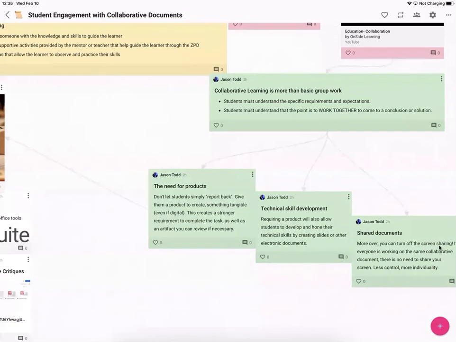So, but giving them, like I said, a specific task that results in a specific product or artifact is really critical to this. And you can see here, I've just got these cascading arguments for this, right? Again, don't just let them report back, right? Because they're not going to have a whole lot to say. It's going to be disorganized, and you really can't hope to get a whole lot out of it in the long run, right? Give them something tangible to create, even if it's digital, right? It's still tangible in this reality, right?